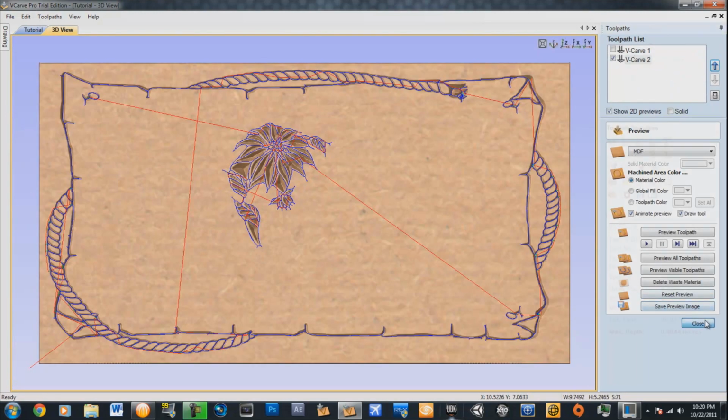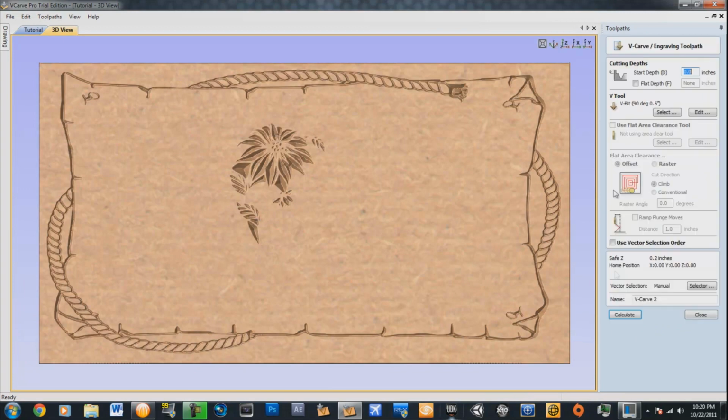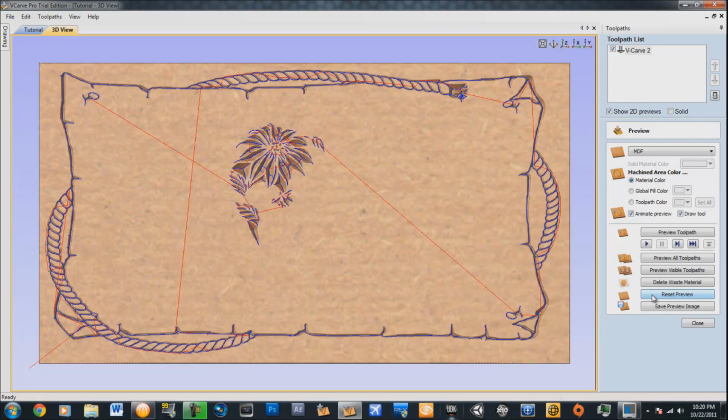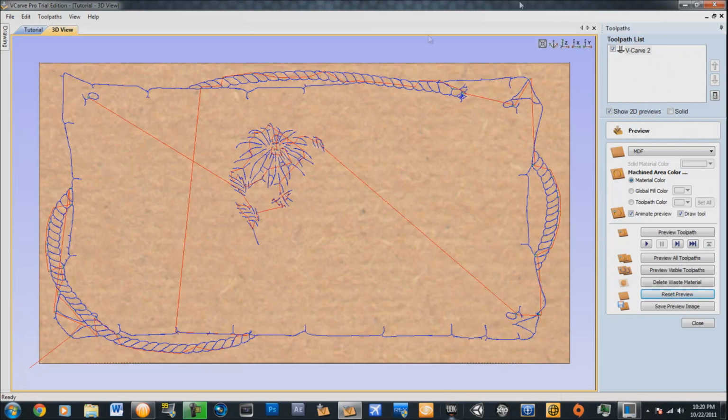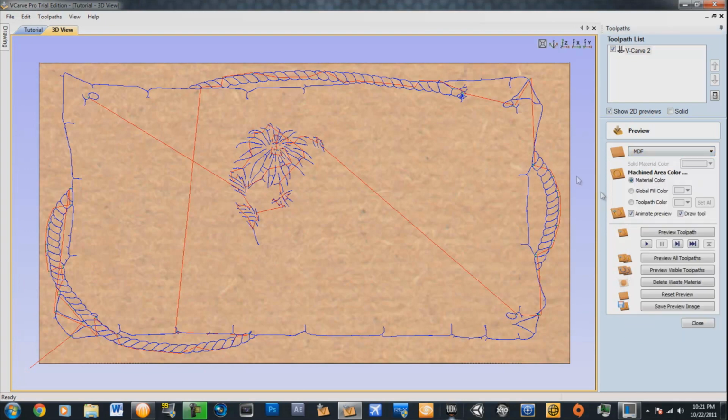And one other thing I want to mention is that before you calculate a new toolpath, you want to delete the ones you already have. So I'm going to calculate another toolpath, and then I'm going to press reset preview, so it erases the old toolpath image. Another thing I want to mention is that your material should be set at MDF, which is medium density fiberboard. By default it should be wood, but you want to change it to MDF. It doesn't really matter, but I've changed it.